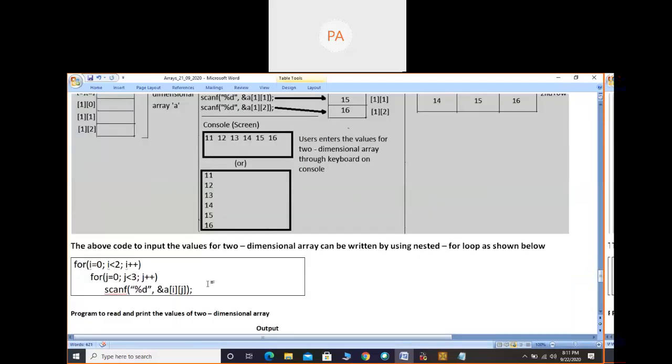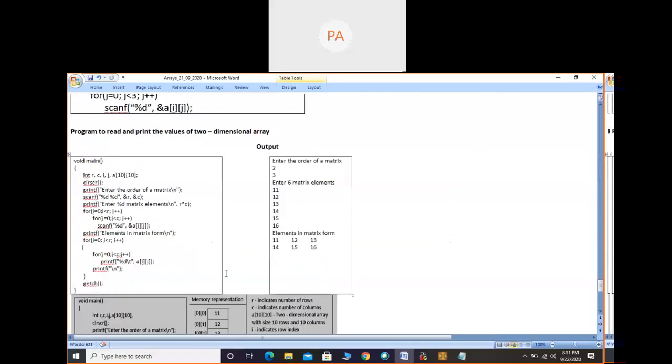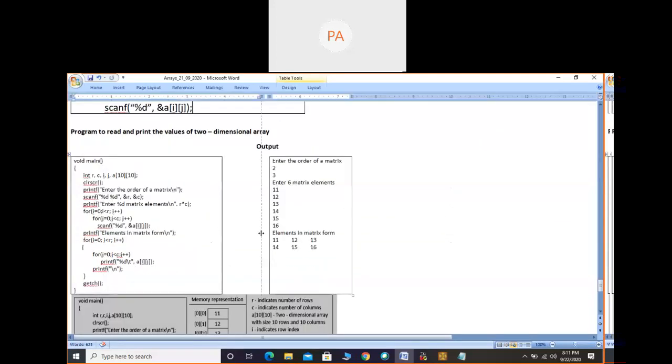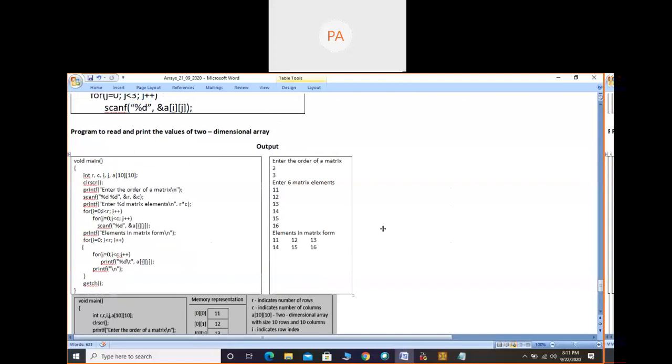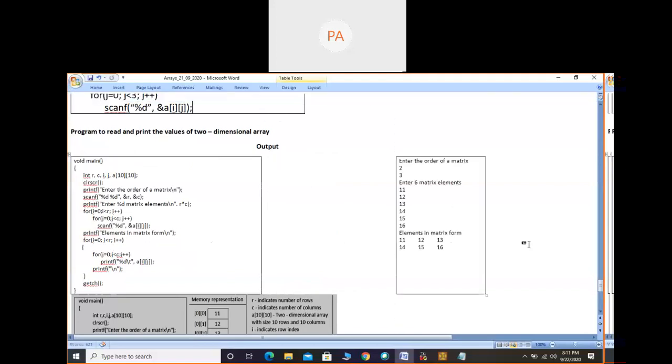So 0 0, 0 1, 0 2 in that way. So instead of writing 0 0, 0 1, 0 2, we are writing a of i j. So i will be replaced by value 0, j will be replaced by value 0. Next time i value will be same 0, j value will be replaced by 1. In that way it goes 0 0, 0 1, 0 2. Okay, so this is the complete program. As I said here, we will compulsorily use the for loop.